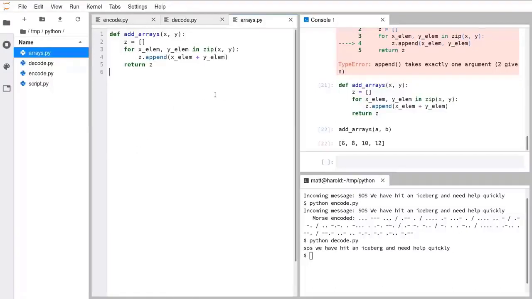To turn a Python script into a module in Python requires no work whatsoever. We have our arrays.py, which has inside it a function. That means we can go to our console and write import arrays. You might have seen import used when working with, for example, NumPy or pandas or other third-party modules that you might have used before in Python.